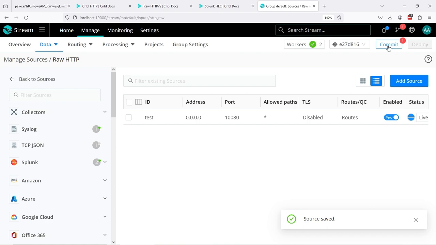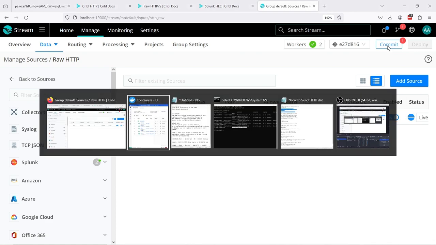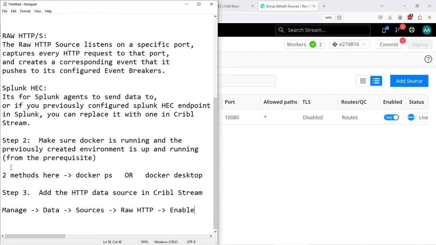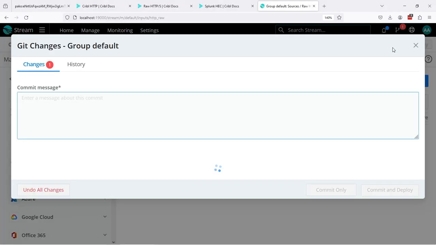Now, when that is saved, I still have to commit it and deploy it to my workers. It's kind of just running in memory on the manager now, or the leader. I need to push it out. So we'll have to commit and we'll have to deploy.